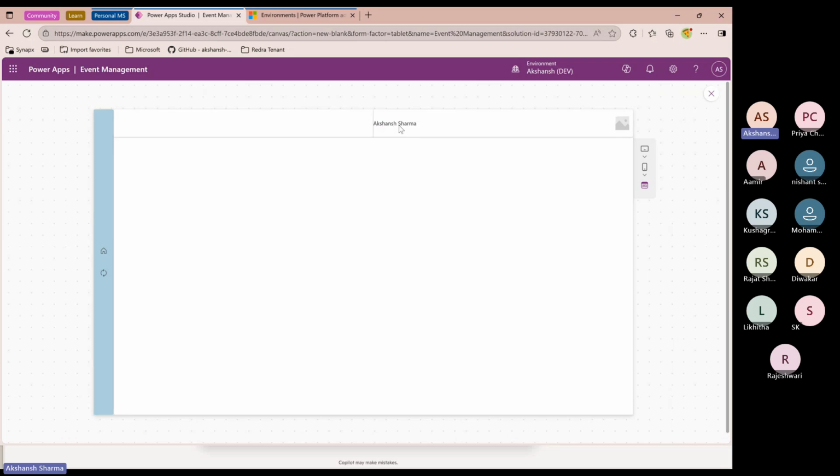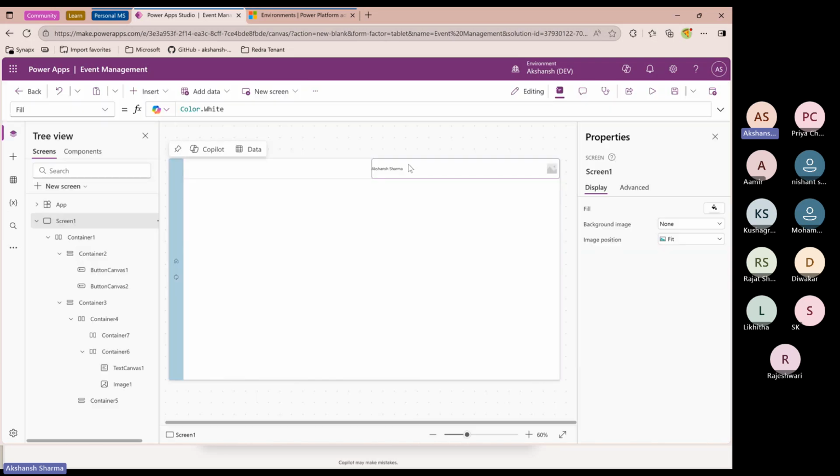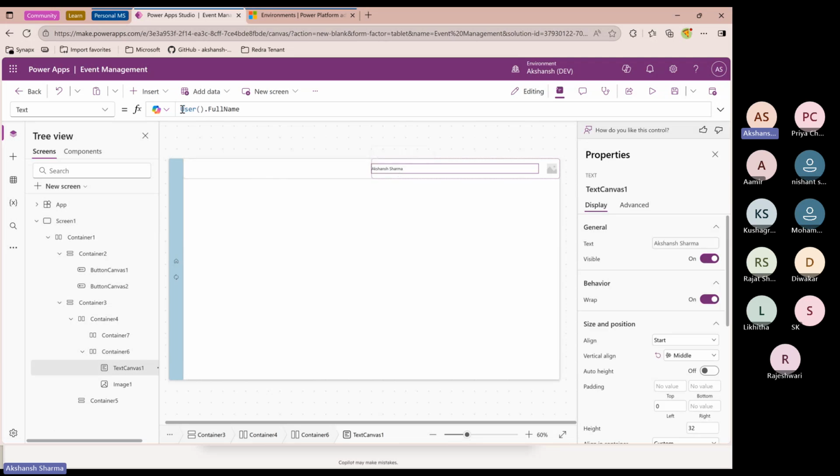So the main point is that now you can dynamically code the name of your label. So if I am opening this, my name will be visible. If let's say someone else, John Doe, is opening the application, then John Doe name will be visible. And how will this be visible? Because of the user function.